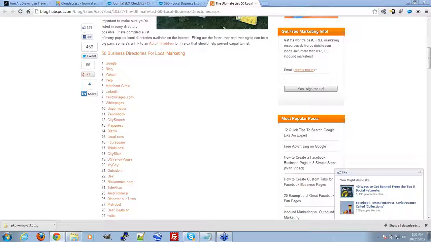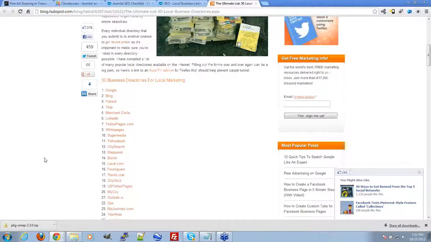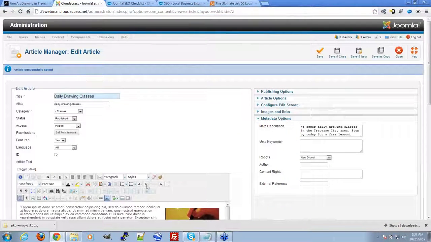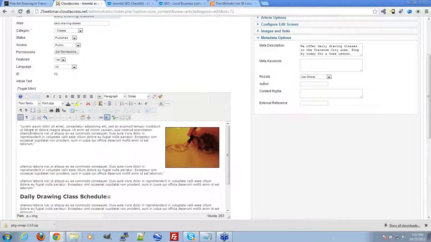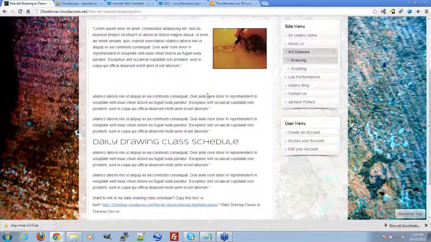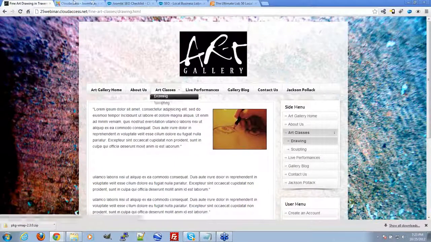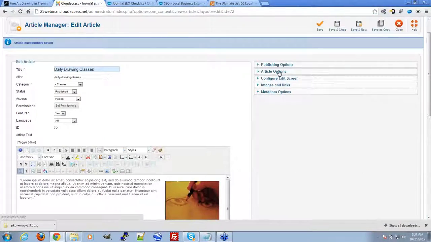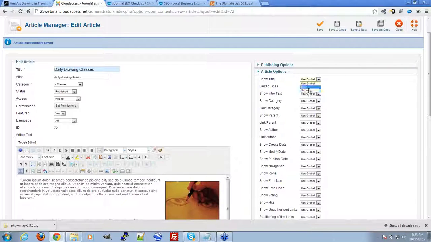So, okay. Lamini says, is it better to use template overrides to make articles show up as H1 titles? I believe you covered that one. Yes, what you want to do to make the H1 show up, you see, for example, this article right here, we've got our daily drawing class schedule, and let me just go ahead and get to that. Okay, so you can see we don't have an H1 here. I could go into the article options and show and hide this.